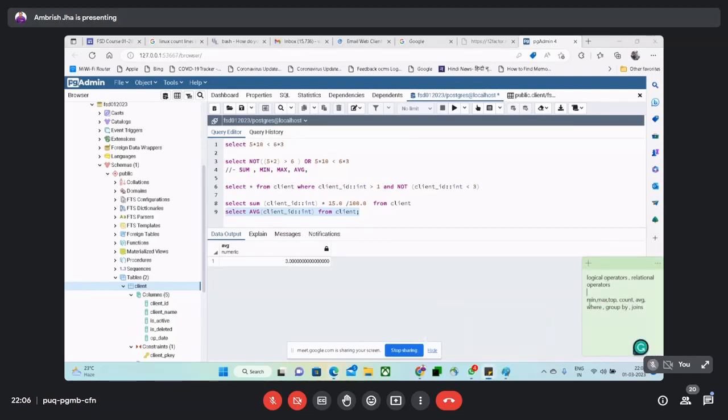Hope you have understood up to this point how to use aggregate functions: sum, count, min, max, average, and how to formulate your conditional queries.